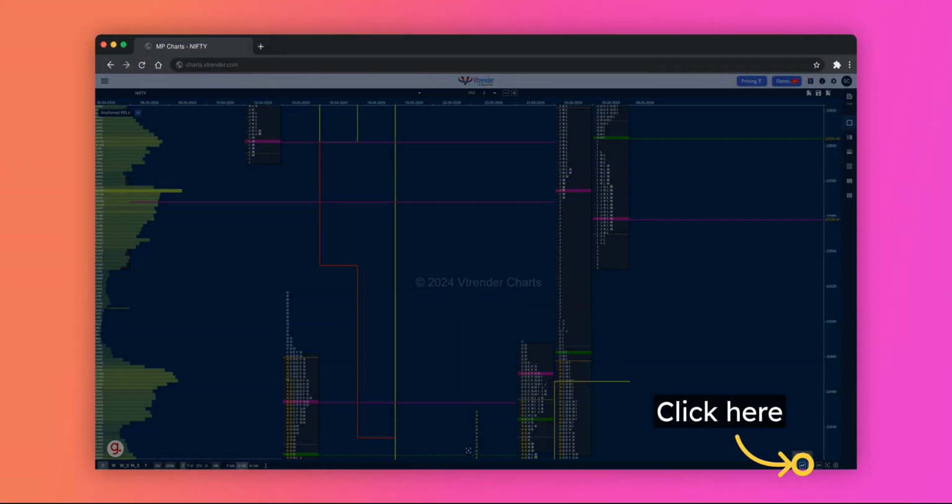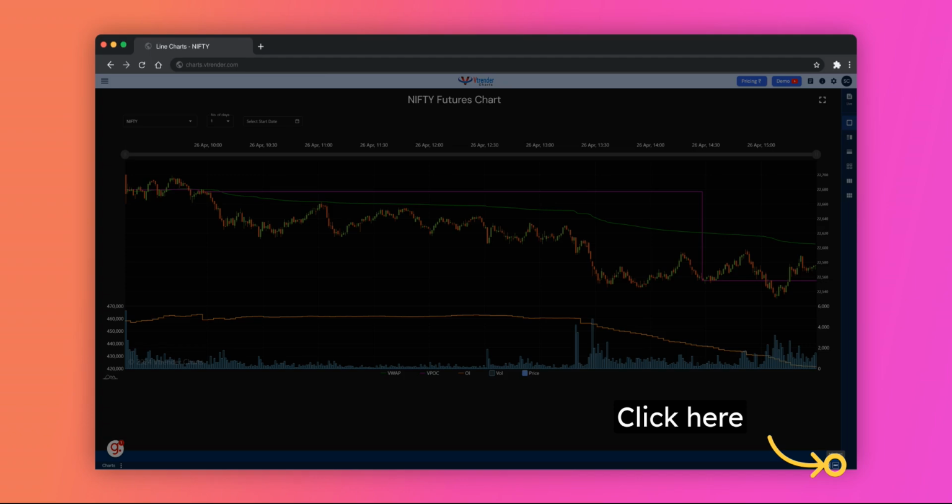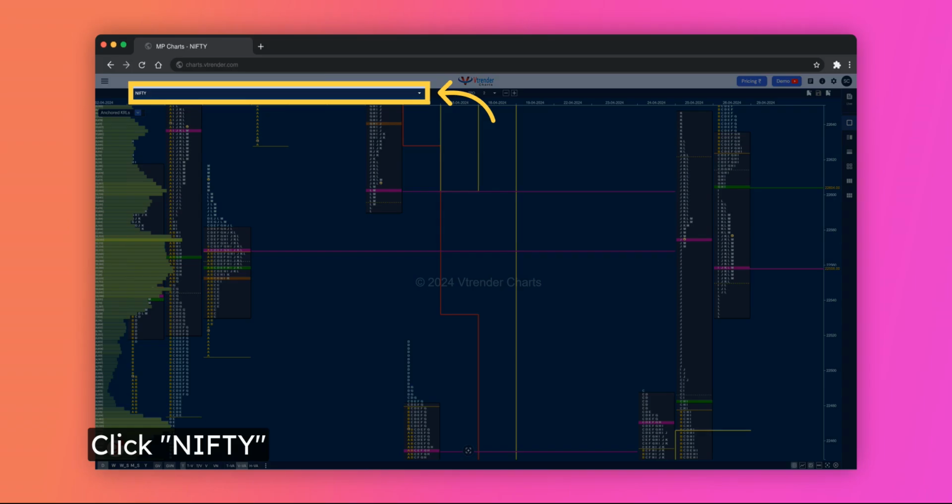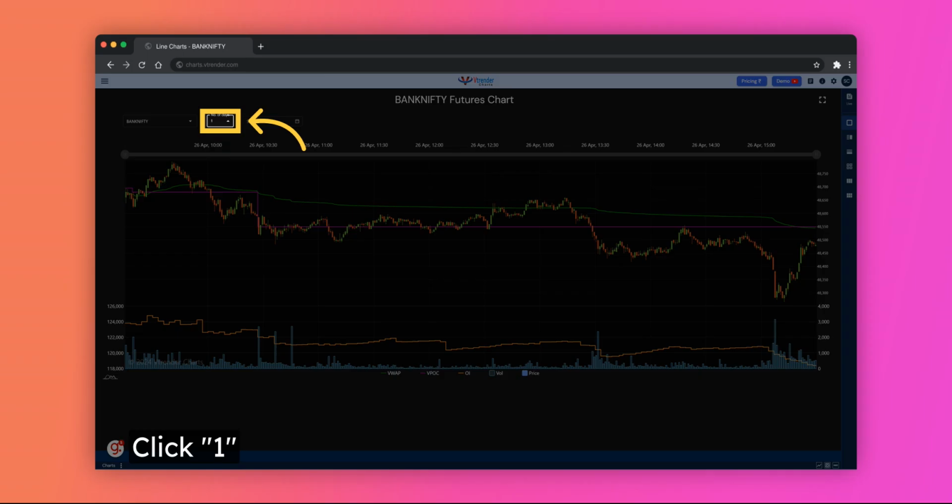Click in the bottom right of the chart. Click the selected button to go to Line Charts, second from left. You can change the instrument to anything you want in this mode also. Choose and change the number of days you want to see on the chart.